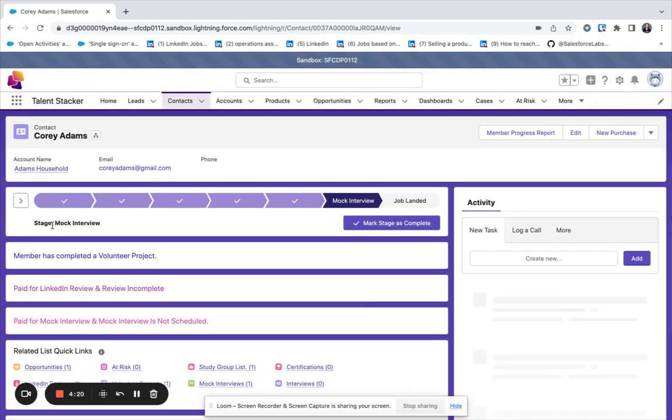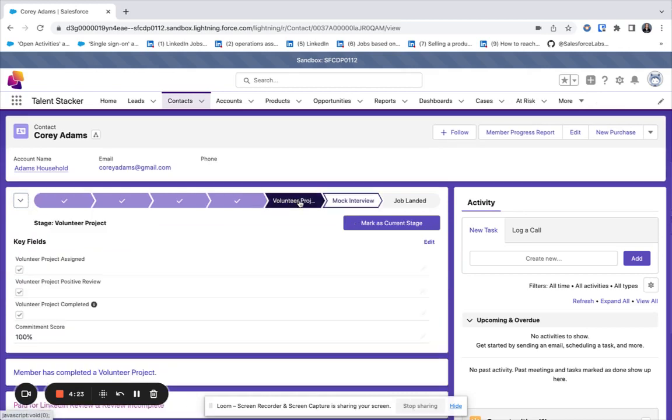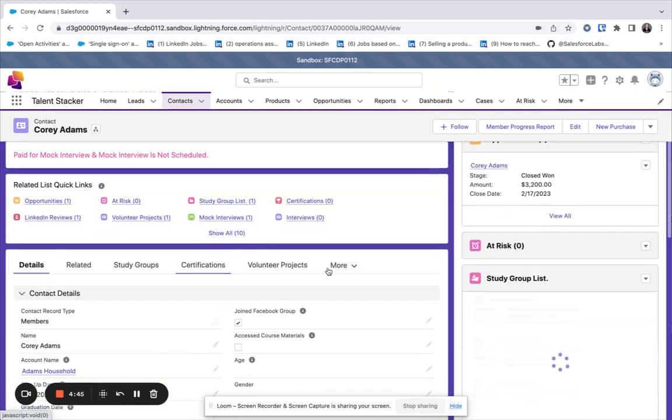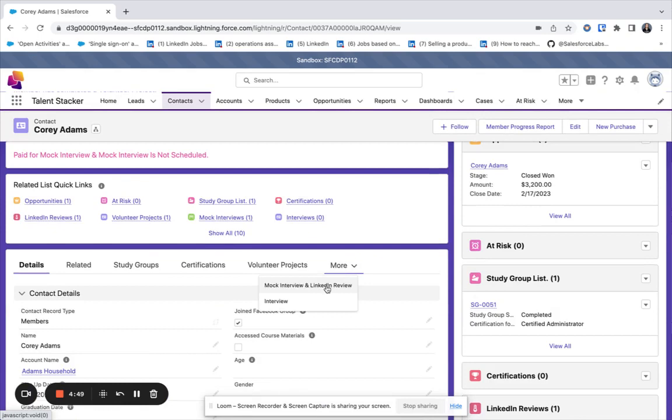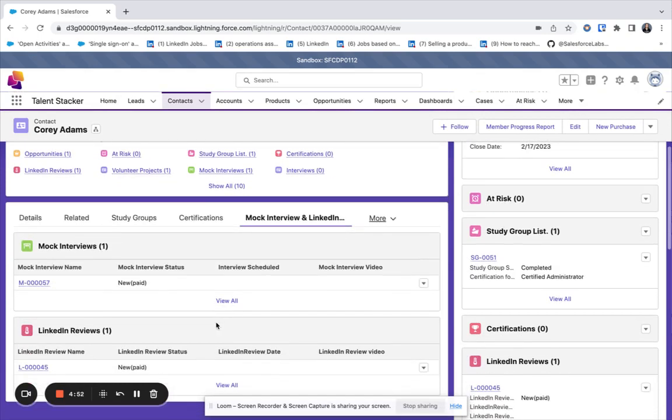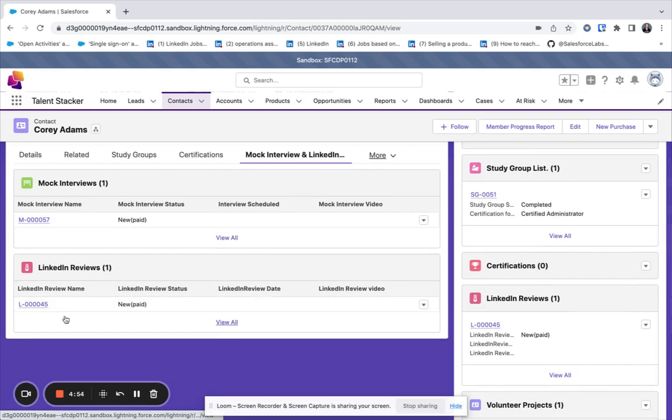When we return back to the member record, we can see that these fields have also been automatically populated after he was assigned the project, received a good review, he's completed it with a 100% commitment score, and automatically been moved to the next stage, which is the mock interview and LinkedIn review session. These features are part of the premium membership, which Corey registered for, and they're controlled under the records here for mock interview and LinkedIn review session. We can see that these have been automatically added in. These are automatically generated when he registers for the premium membership as opposed to just the basic membership.